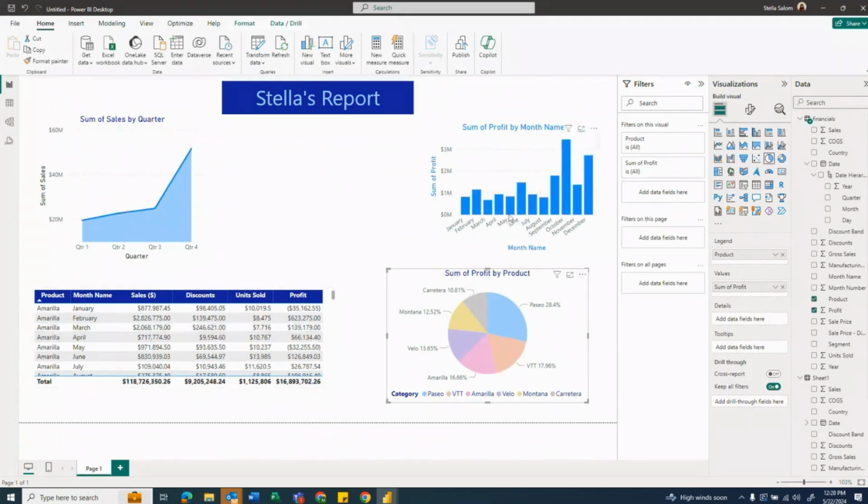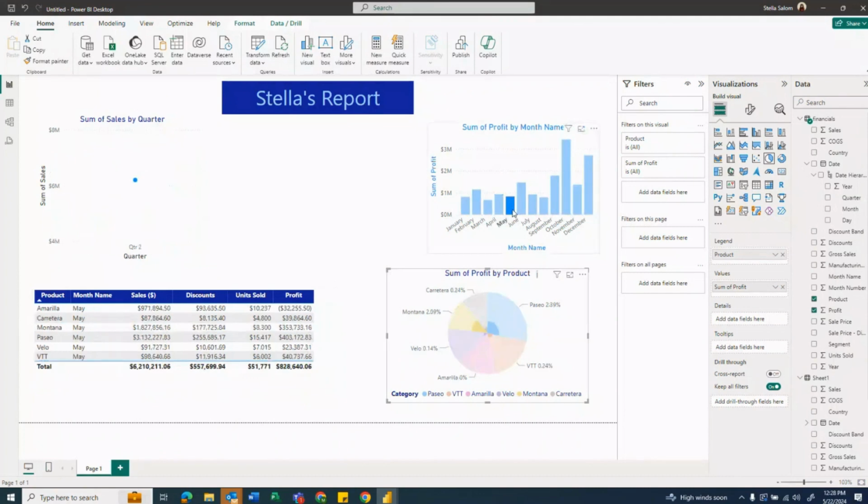Now my visuals are normal, but I can select May as well. And now it's going to populate the rest of my visuals. As we can see, May is in Q2. December would be in Q4. So now it's only showing the month December, and this is showing me the specifics for December as well.